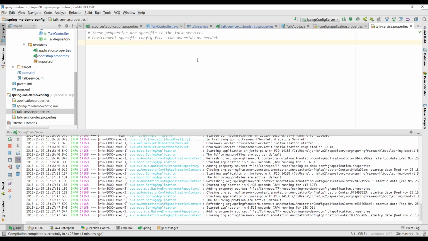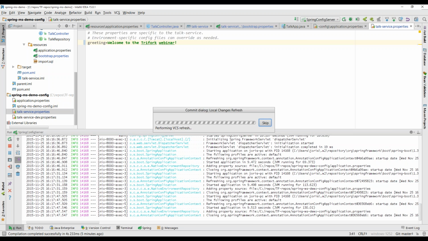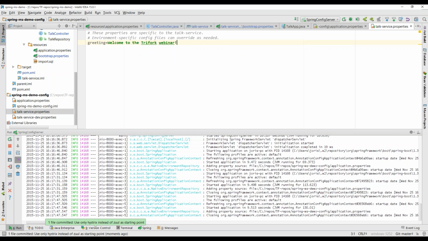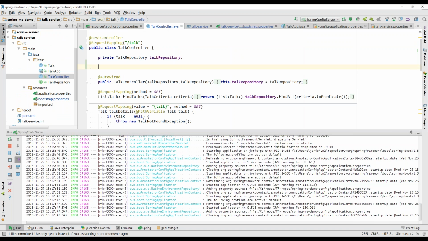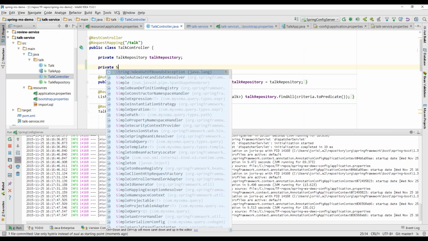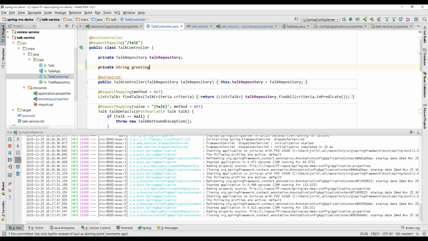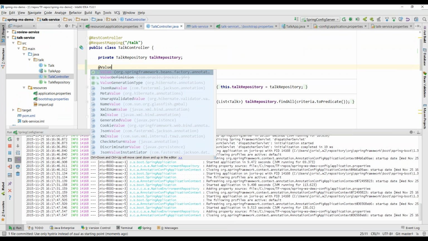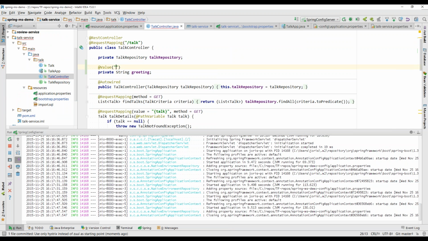Going into the talk service properties, which is currently still empty, we're going to add a key called greeting, and the value of that will be welcome to the Try4 webinar. I can commit this like that, and now my configuration value is in place. Going back to the controller here, what we could now do is say we want to have a string, and we'll call it greeting, and the value of that string should come from the configuration property that we just added. So that would be greeting in our case.